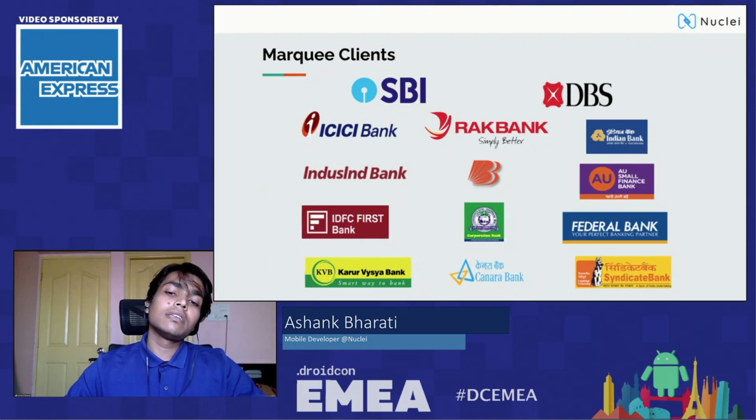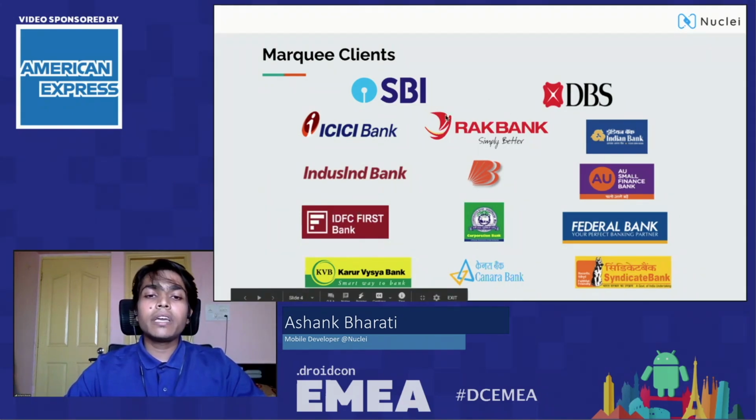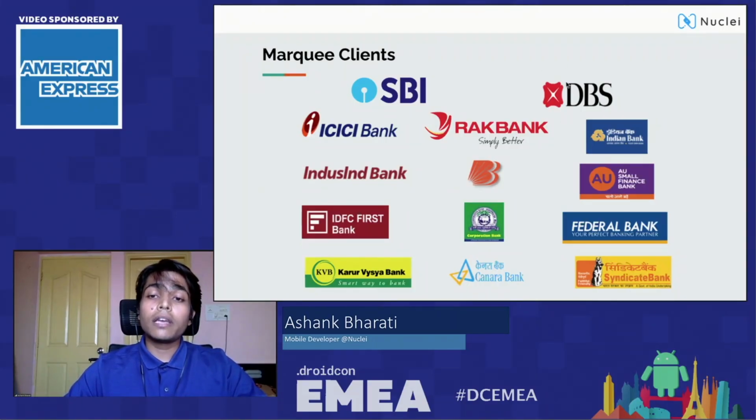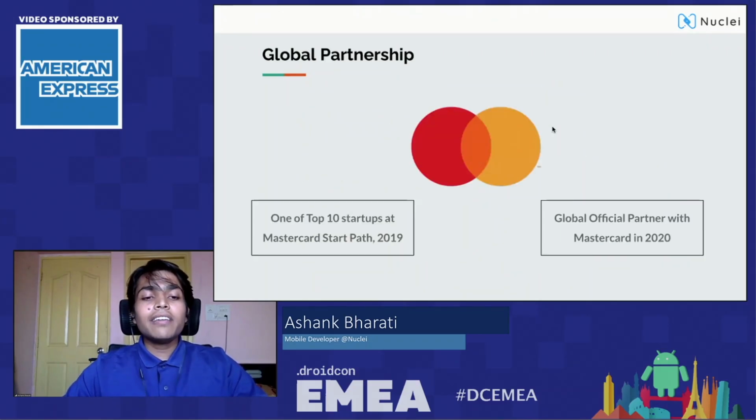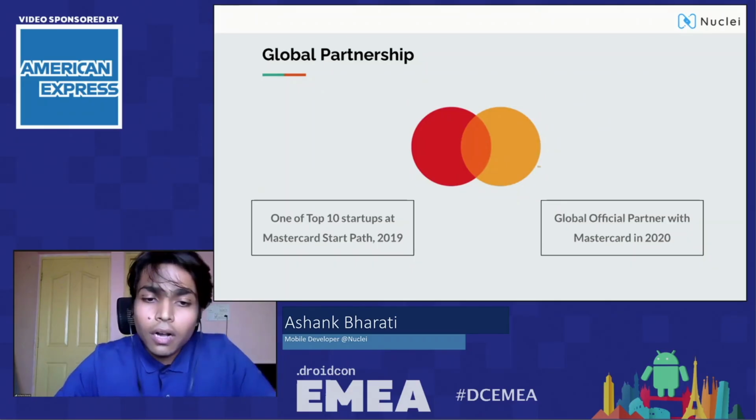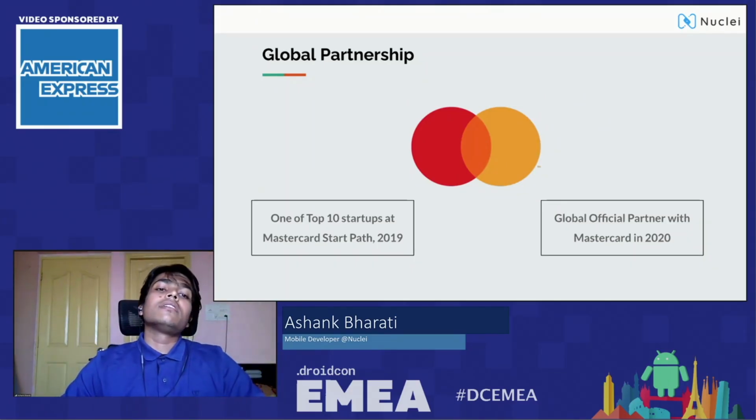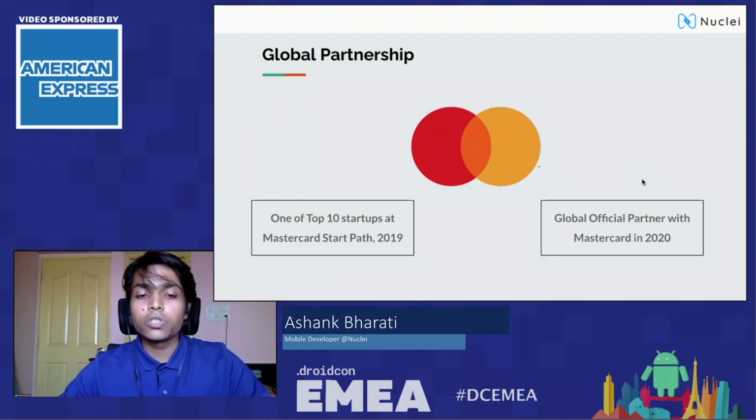These are the banks we have signed off till now, and these are mostly banks from India. And we have recently started working with a bank in Middle East called Rak Bank. It's a bank in Dubai, and a bank in Singapore as well, DBS Bank. Lastly, we would like to thank MasterCard as one of the global partners who recognized us in MasterCard Start Path 2019 and gave us global exposure.